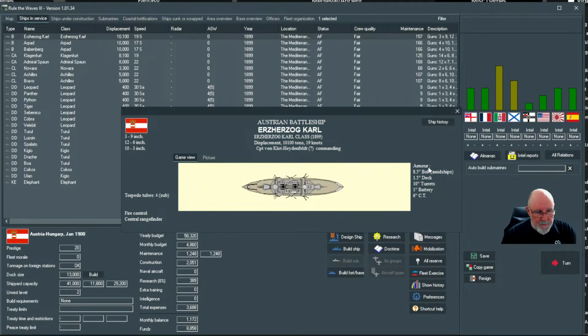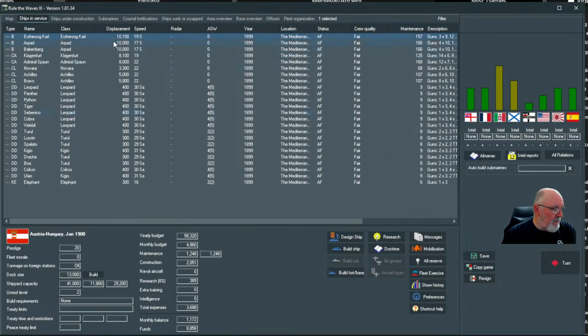We do have good armor all the way across everything. So we've got the belt armor of 8.5 inches, but we actually have deck armor. The other ones don't have that. So the Italian ships could take more damage than us, ultimately, depending on what sort of shots do come in. So that's the Herzog Karl.